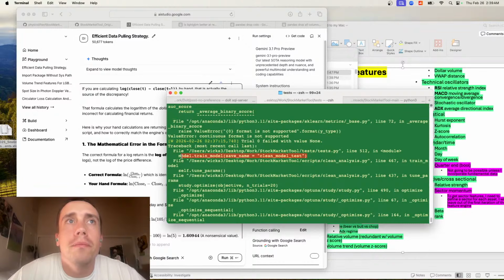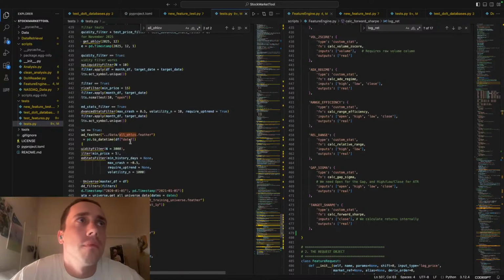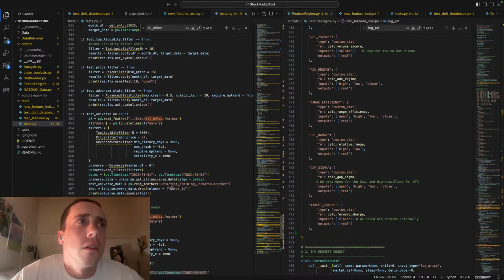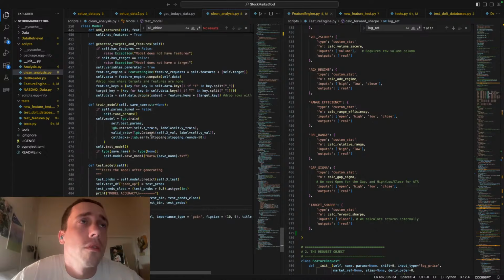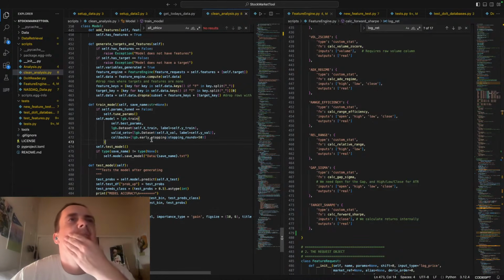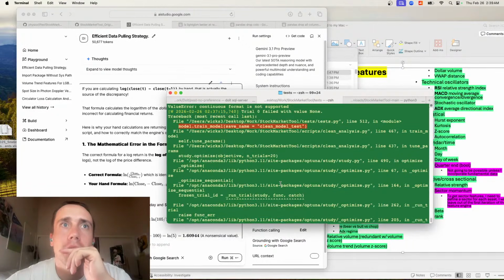Train model, line 467. Okay, tune params. And I get an error in optimize.